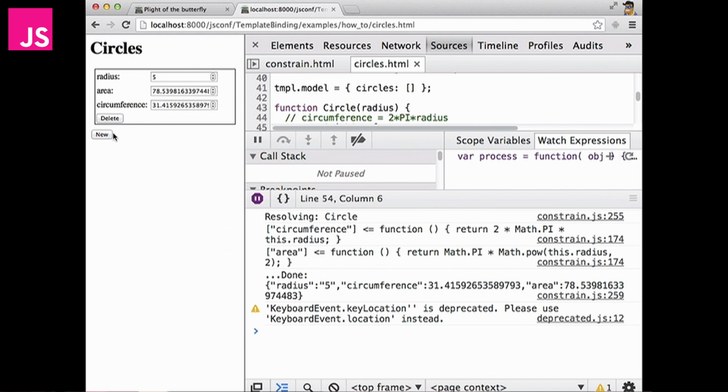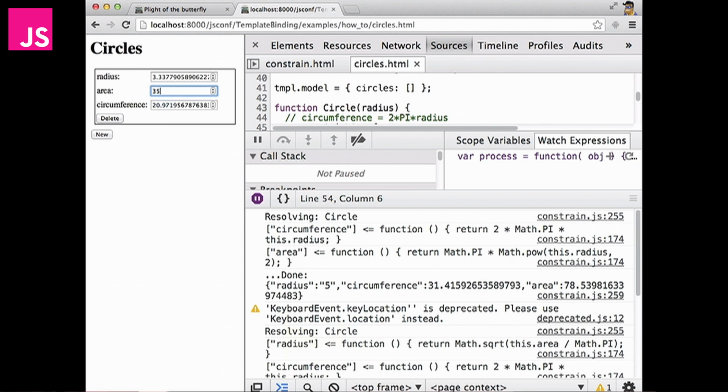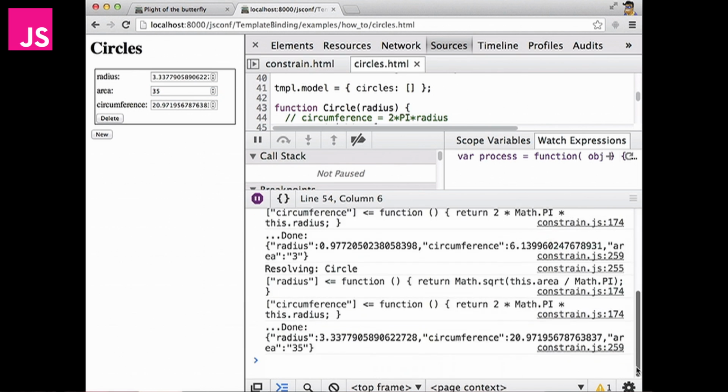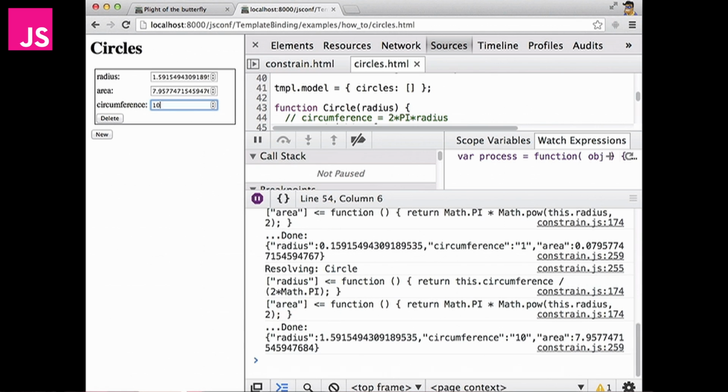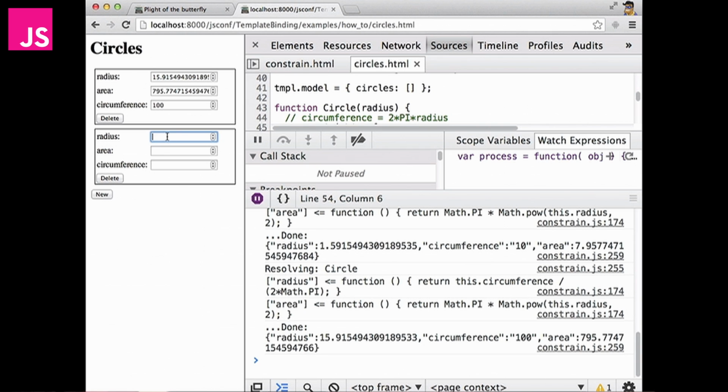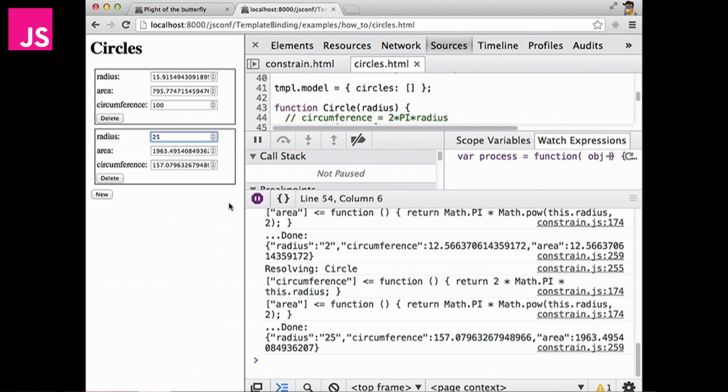And the idea here is that I can go and create a new circle. It's saved for me right away. I can actually go and set a radius. I can change the area. And as you can see, the properties are instantly recomputed across everything, which is quite nice. And everything's automatically saved. I can create any new circle I want. I can actually go and delete.